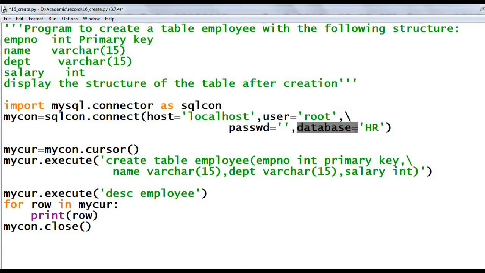Then this argument database. This is the database in which we are going to create our table. So before creating the table, you have to create the database. Here the name of the database is HR. So the name of the database you are using, you have to give here.